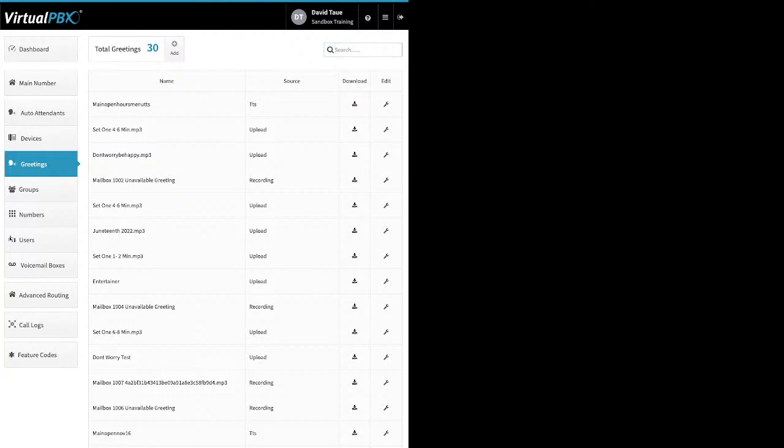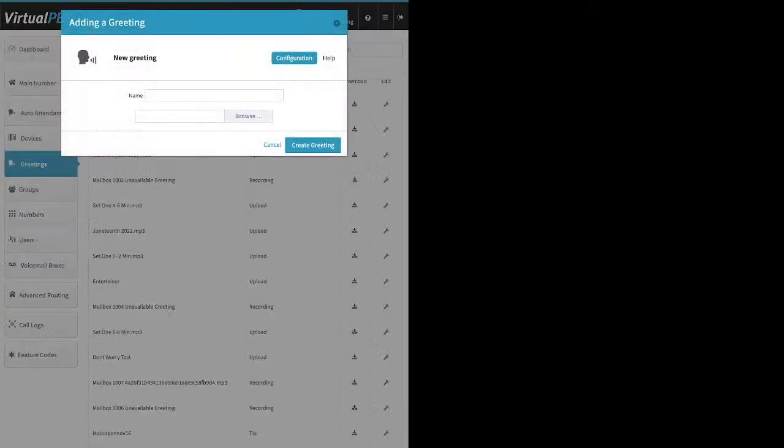All right, your greetings tab. This shows all your media files on the account. Again, whether hold music, voicemail greeting, or main greeting. Up here at the top, you can click Add. Right. Find the file on your computer, right? .wav, .mp3, .ogg. Click on Create Greeting, and it will save it here.